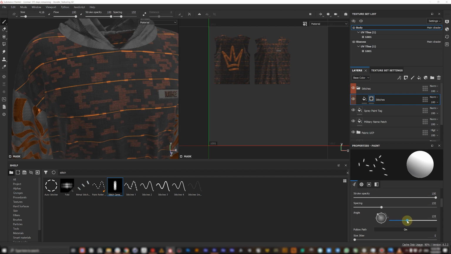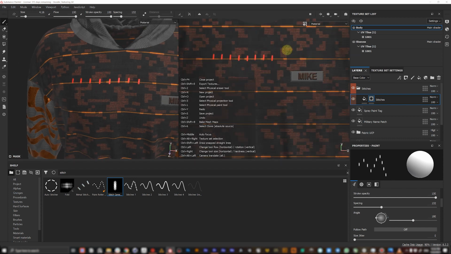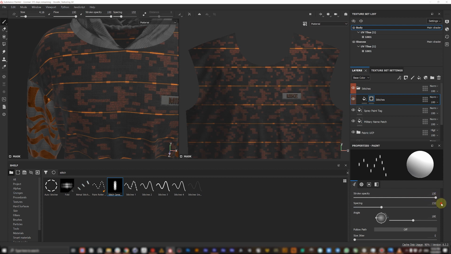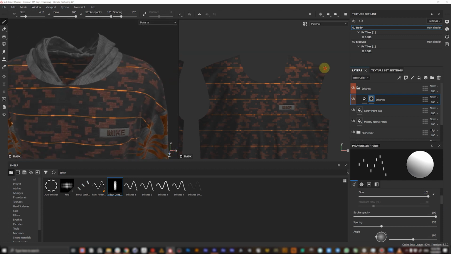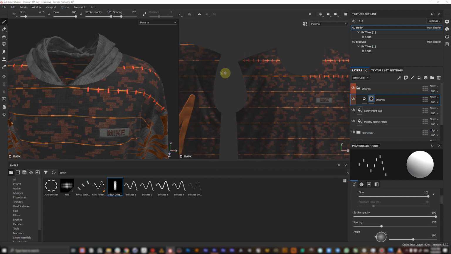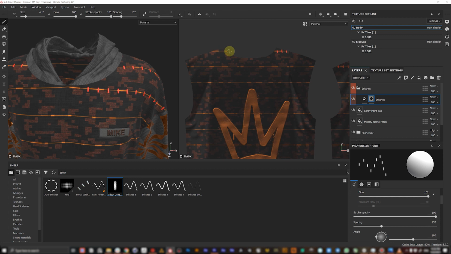Let's select something like this, and let's turn off the follow pass so those stitches will be applying on a straight line. So let's head like this. Let's select those parameters, and the best way to paint stitches is actually in 2D window. So I'm going to paint those on top of this orange line, and this one, I guess, just something like this. Maybe a little bit further, another side as well, the back part.